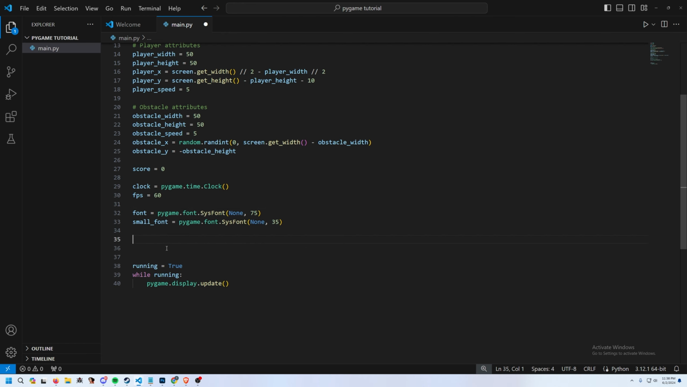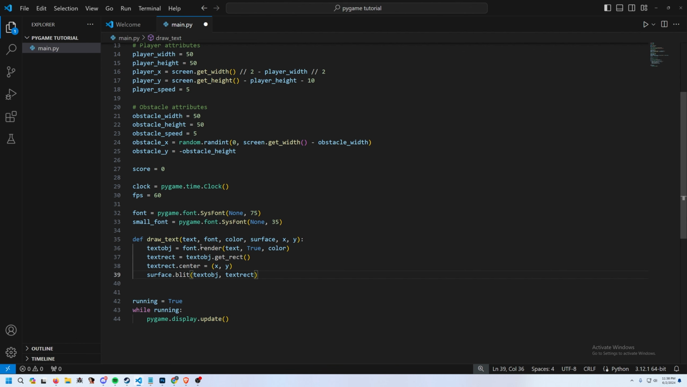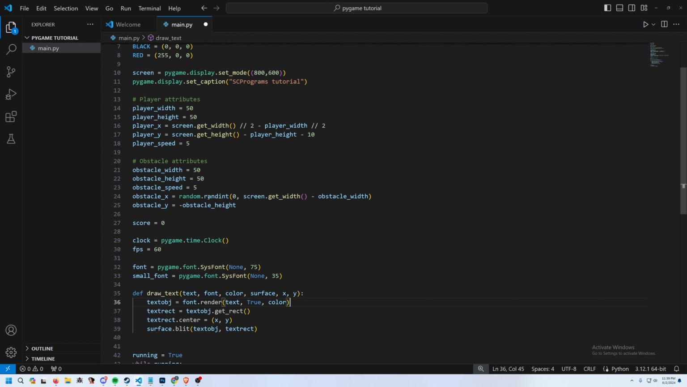Okay, then we need to make some variables, right? So the default draw text function in Pygame takes like 4 lines, right? That's not very user friendly. So instead we're going to make a function. Okay, so this is what our draw text function is going to look like. It's going to take four parameters: text, font, color, and the surface, as well as the X and Y coordinates. The surface is just the screen. So if you want to rename it to screen, you can, but I just do surface, it's fine.